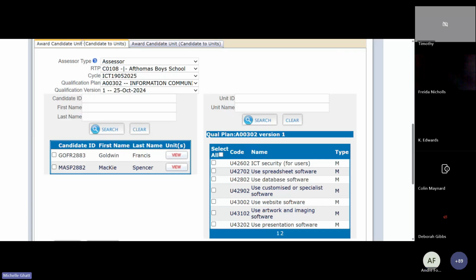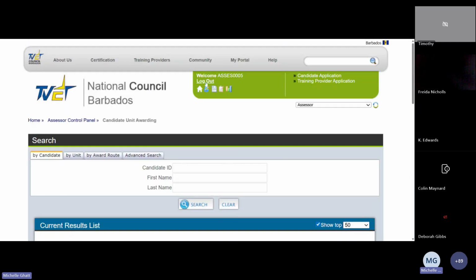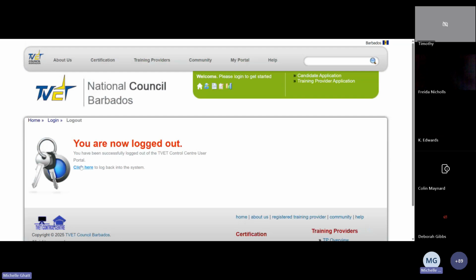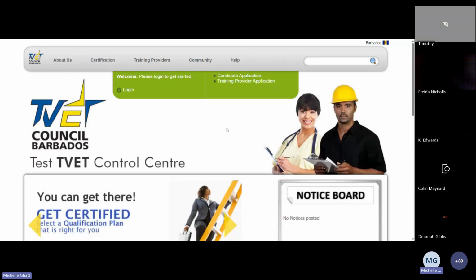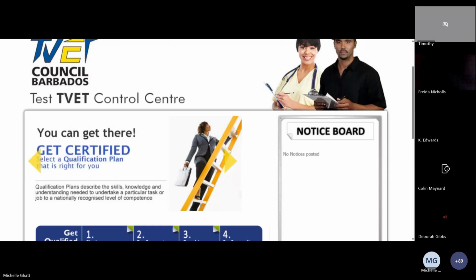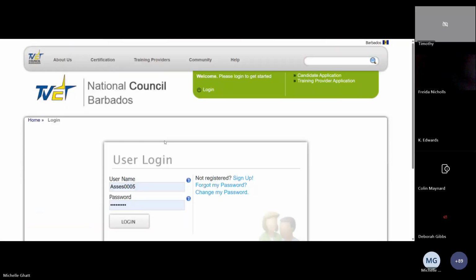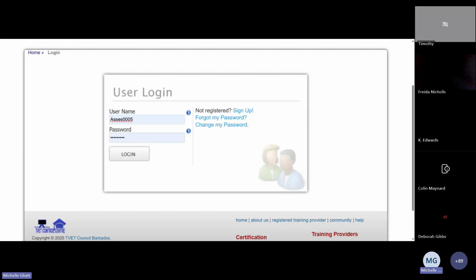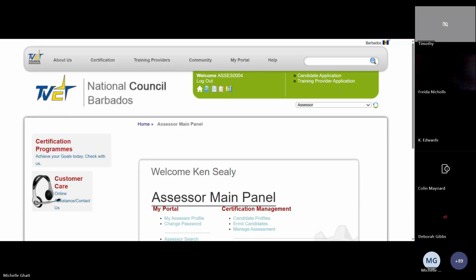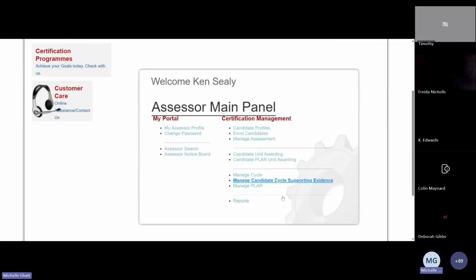That's okay. So now I'm going to sign out as the assessor and sign in as the internal verifier. Just to show you, this is how the page would look. Click up here to log in. This time I'm going in as the internal verifier. You see, it looks the same.